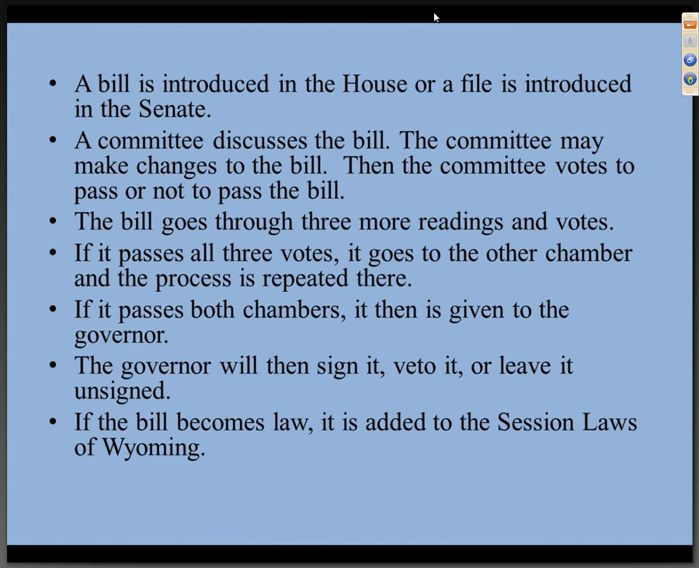So for something to become a law, this is the basic process. A bill is introduced in the House, or a file is introduced in the Senate. Then a committee will discuss the bill or the file, depending on which chamber it's in. The committee may make changes to the bill. They will vote to pass or not pass the bill, and this will happen 3 times. They'll do 3 readings and 3 votes.